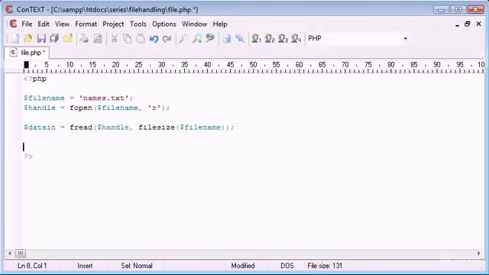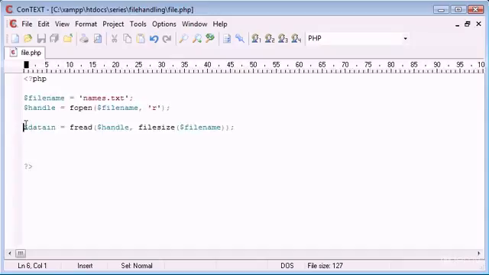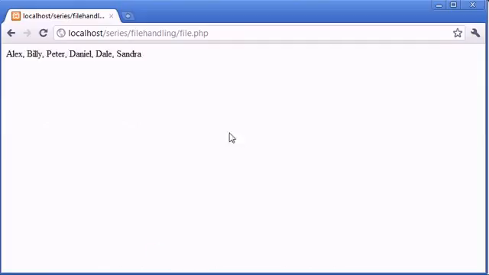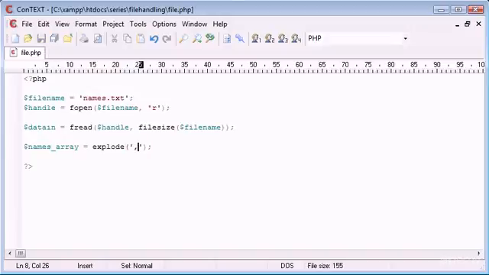Now what we want to do with this is split it up, and the character we want to split from is commas. So let's refresh again. Oh no, echo that out and refresh. Now we want to split it up through commas, and we use a function here called explode. So I'm going to say names array equals explode. We tell PHP the character we want to explode it with, and then what we want to explode.